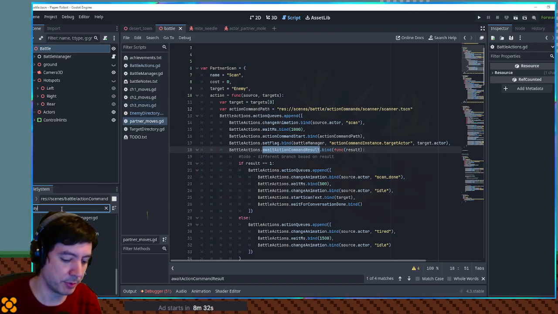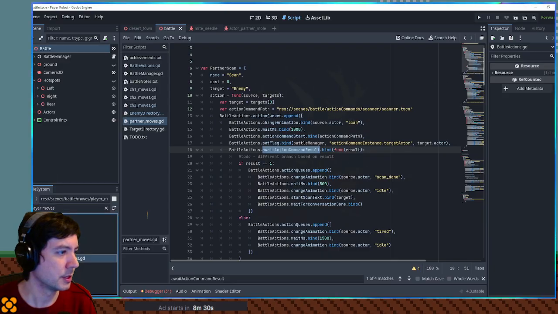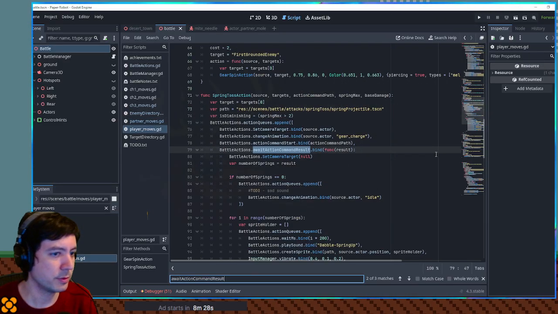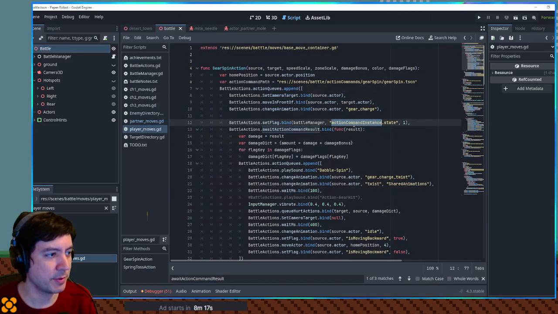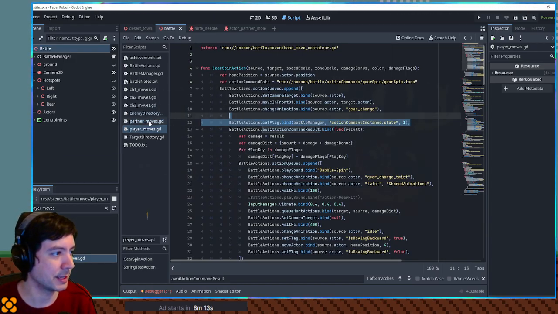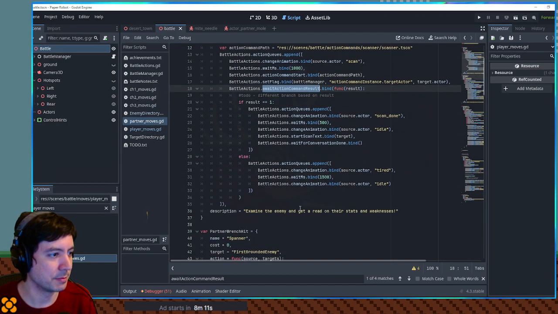Show me player moves. Is it player moves that we want to deal with? It's something with action command. Here's where we can set the state, which is important.